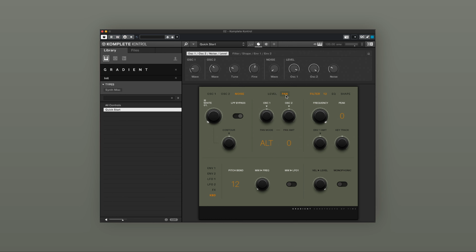Then on the pan tab, you can pan oscillator 1 and 2. You can create some nice wide stereo image this way. And below we have some panning modes. Putting these back in the middle. We have 3 different pan modes. We have alt, meaning alternate, keyboard tracking, and random. And then the pan amount determines the amount of panning applied.